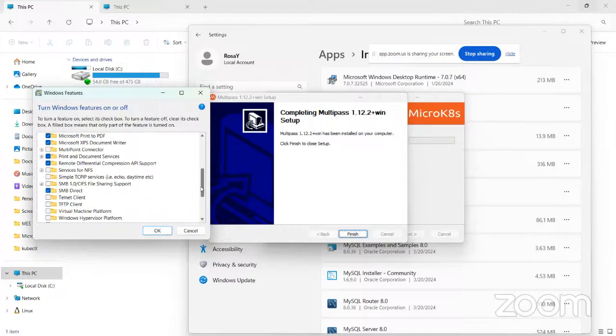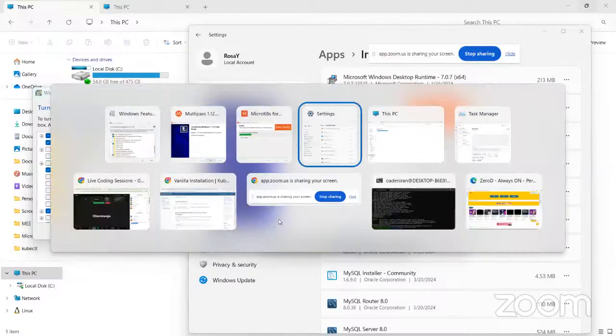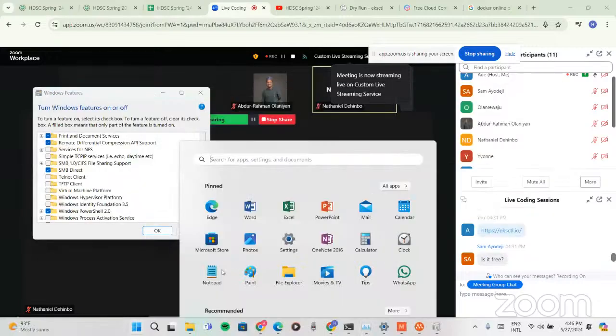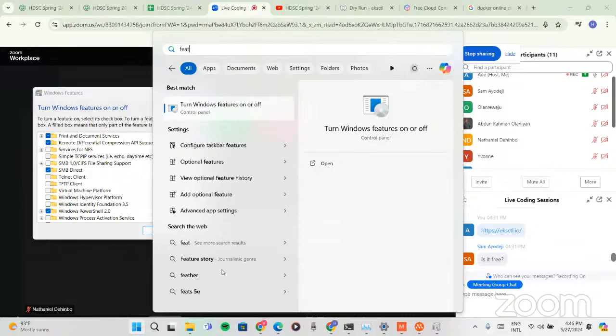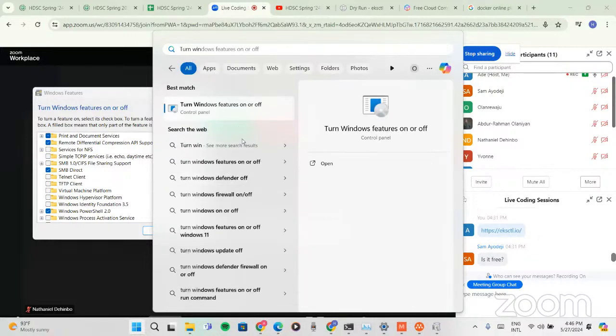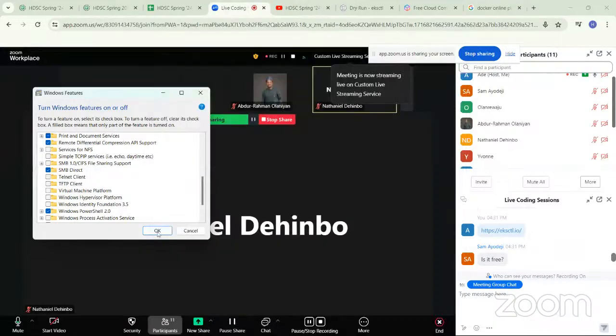Someone said they're still using Windows 10 and that I look like I'm on 11. Even on Windows 10, once you type features, as long as you see something called Turn Windows features on or off, that's what should come out on any Windows version. Or you can type it in full, Turn Windows features on or off. Yes, exactly, that's where it should be.